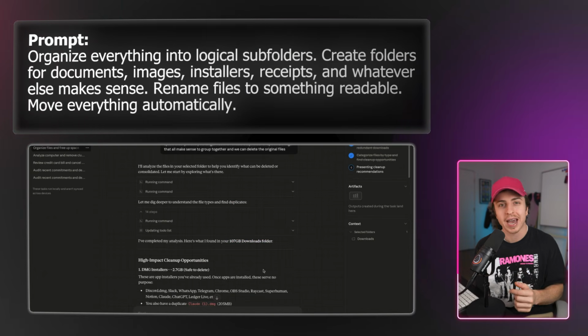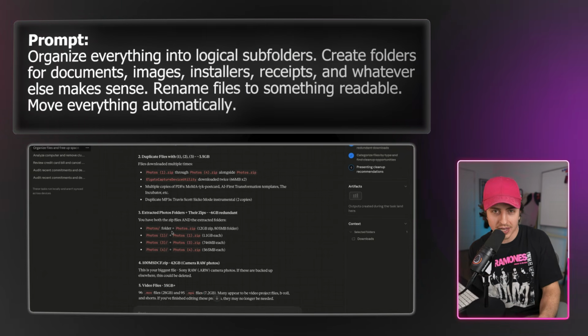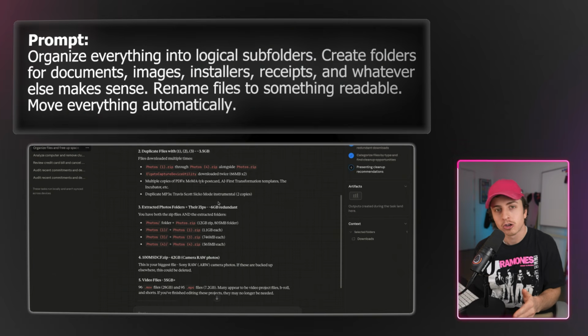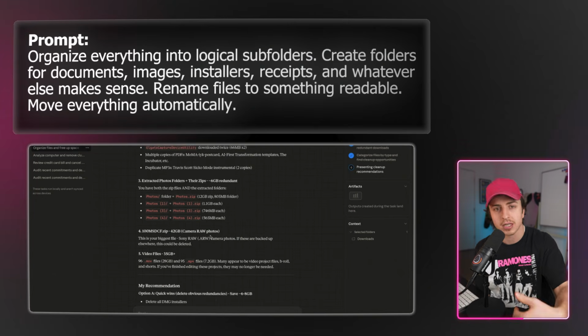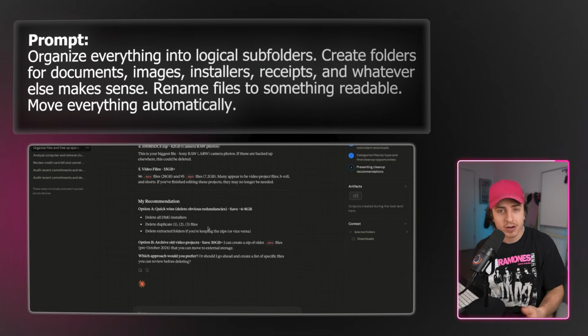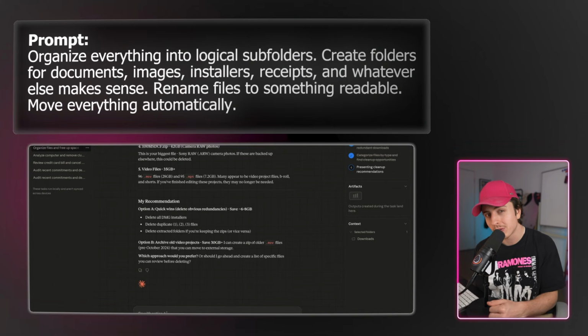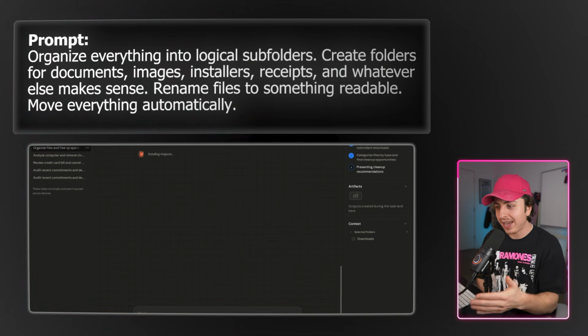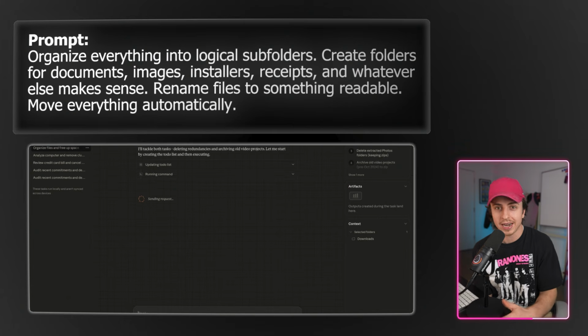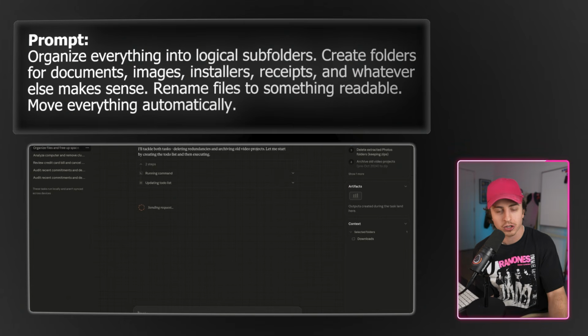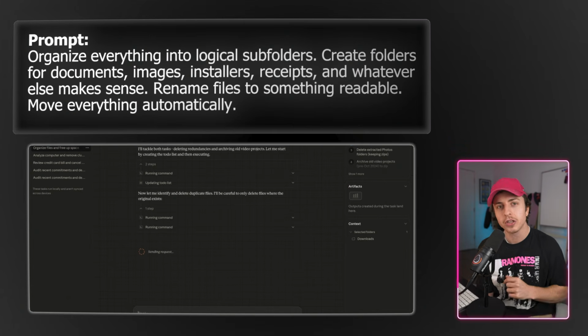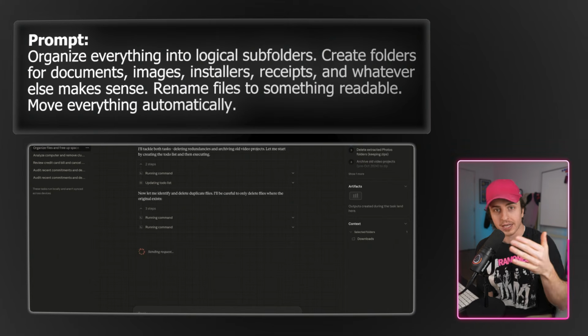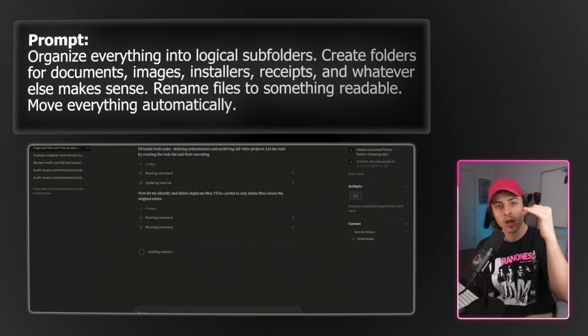So I point Cowork at my download folder and I say, organize everything into logical subfolders, create folders for documents, images, installers, receipts, and whatever else makes sense. Rename files to something readable and move everything automatically. So I go in and I say, hey, clean up my downloads folder, and I want you to delete anything that you think should be deleted. After I say that, in the top right, you can see a plan that it plans to go through and it starts executing on each step.